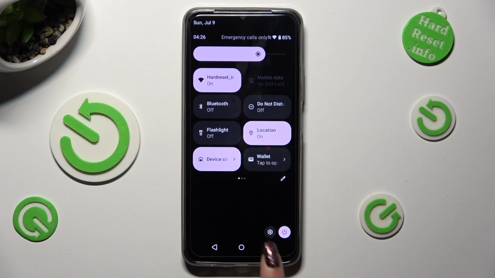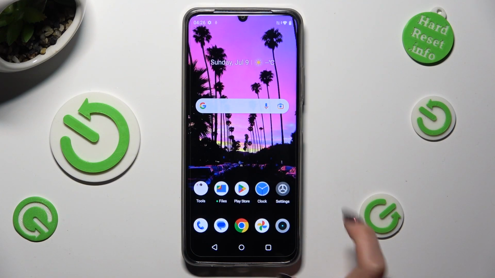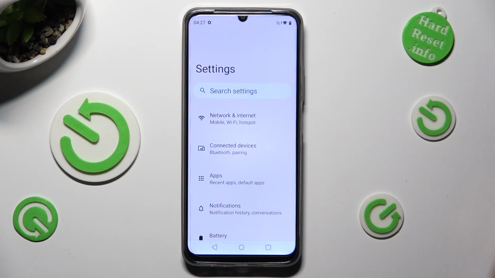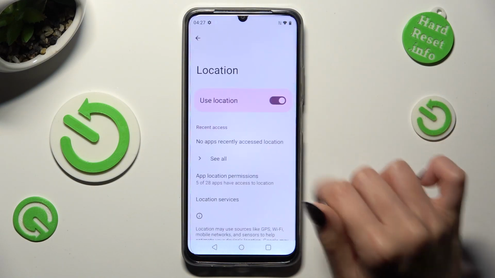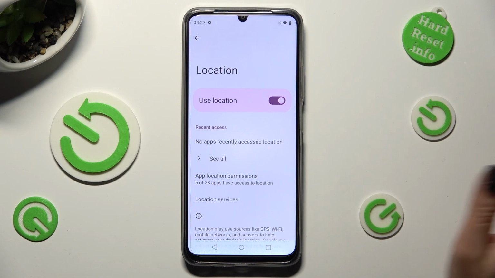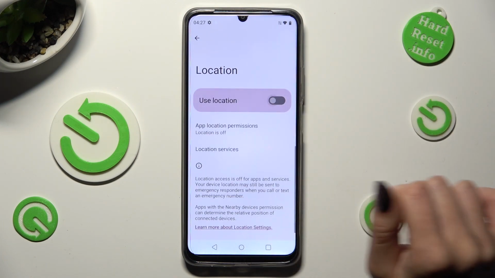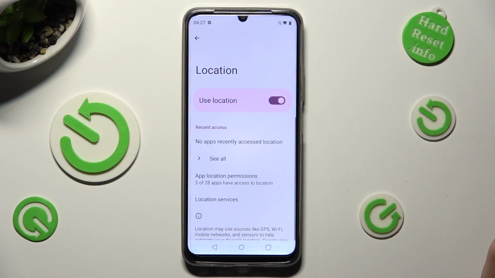If you want to, you can also go into Settings, scroll down and click on Location section. Then click on this switcher next to Use Location to switch it off or on.